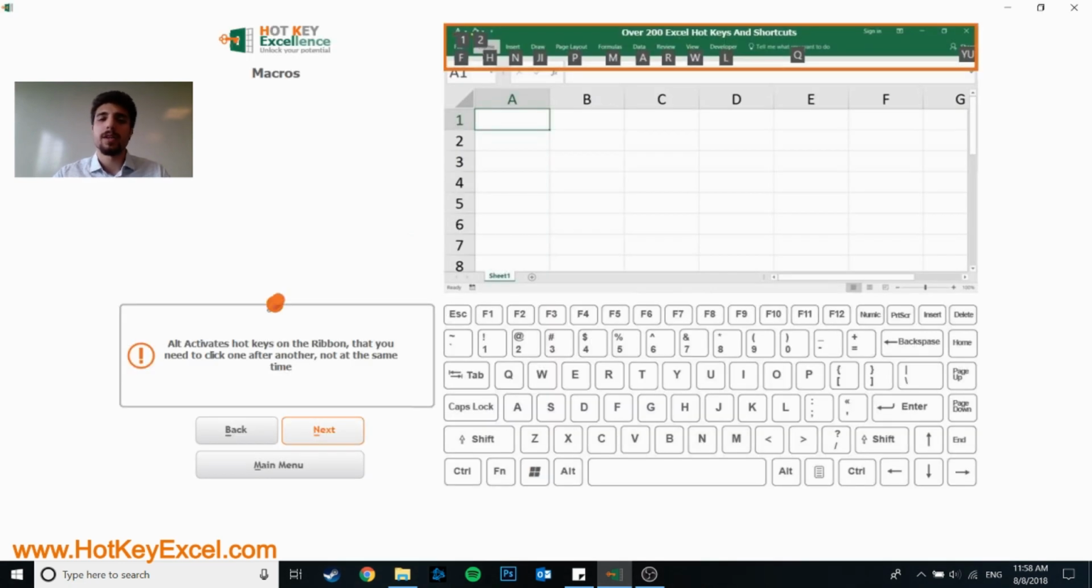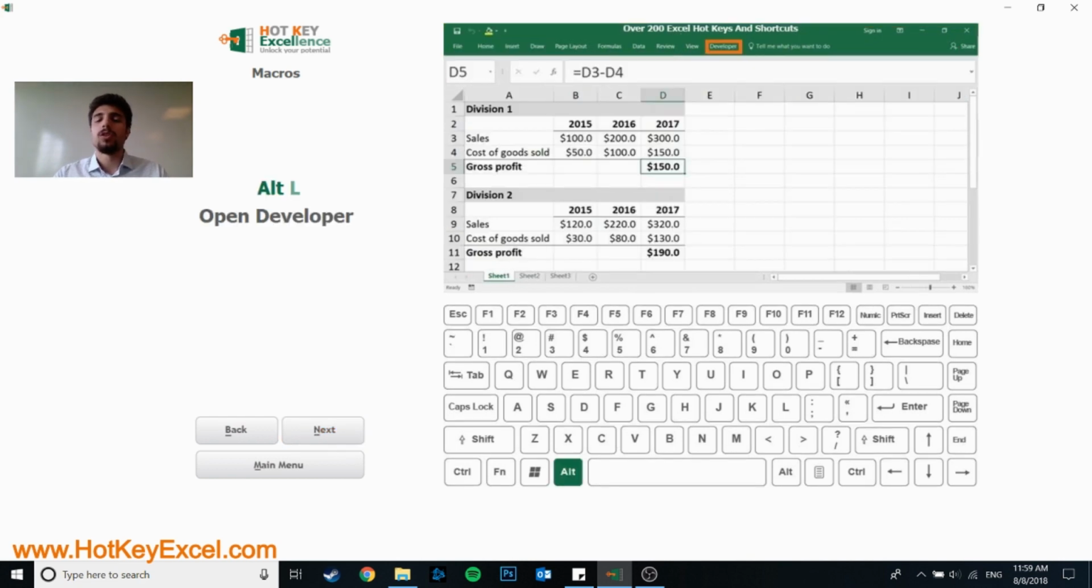So before we start, I just want to add that by pressing the Alt key, you will activate the shortcut for the menus on the ribbon, and from here you need to press the keys one after another, not at the same time. For example, if you want to open the Home tab on the ribbon, you need to press Alt first, and then press H, not at the same time. To open the developer menu, you need to press Alt first, and then press L.